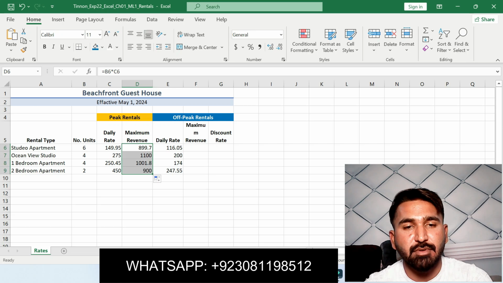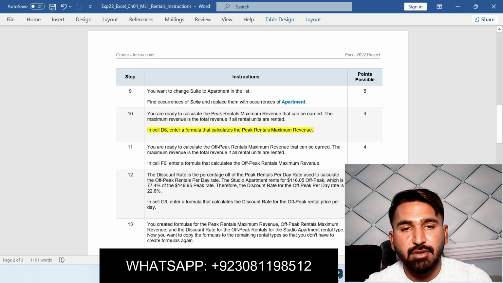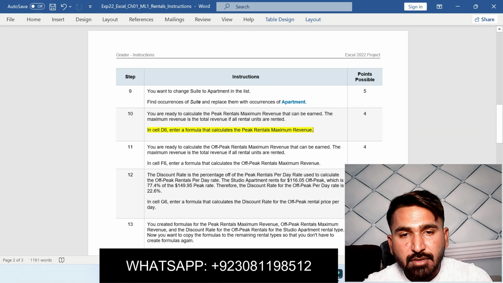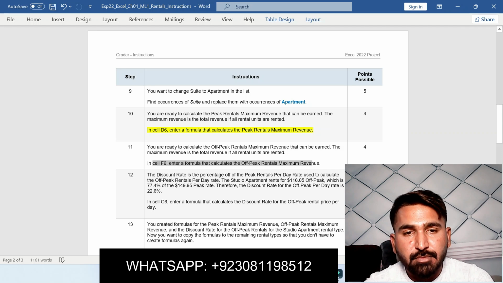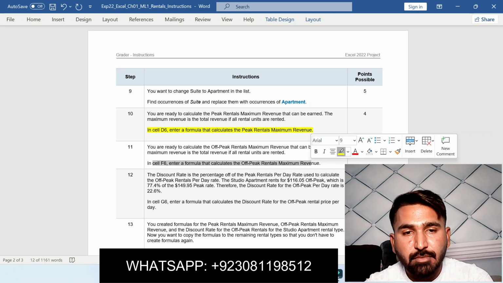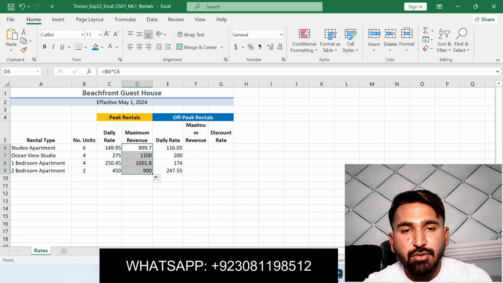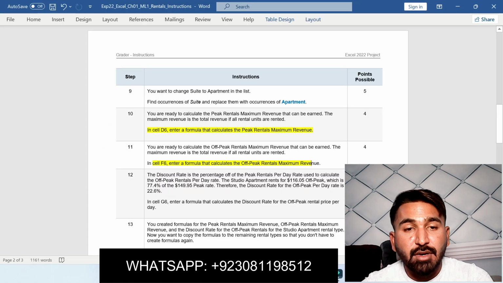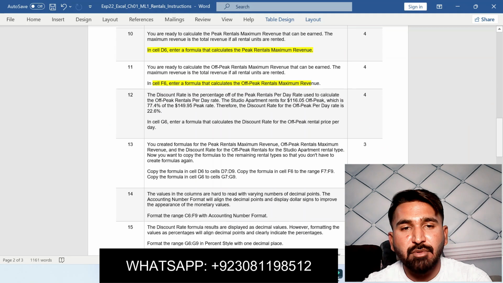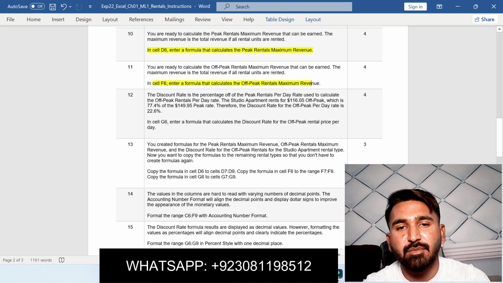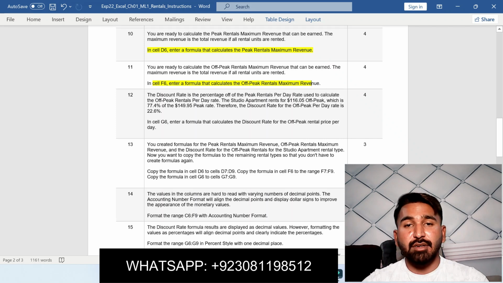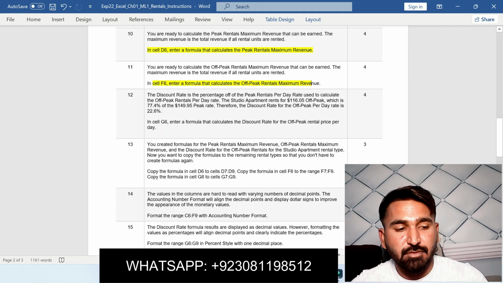Copy the formula into the range, in F6. Okay, sorry. Now I have done the 10th step. Now moving on to step number 11. Step number 11 is that in cell F6 enter a formula that calculates the off peak rental maximum revenue.